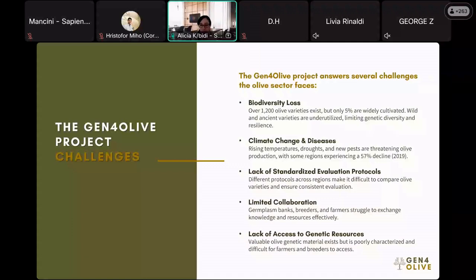And finally, there is a lack of access to genetic resources. There's a lot of information about olive genetics, but it's often not accessible or understandable for the people who need it the most. Much of this data is actually stored in gene banks, which are part of the project, but these banks often struggle to communicate with one another, and this limits innovation and progress in the sector.